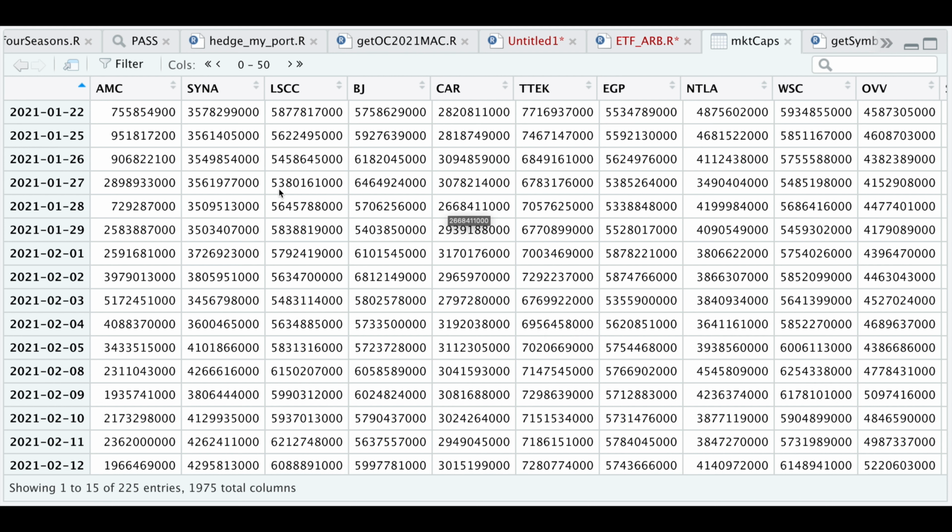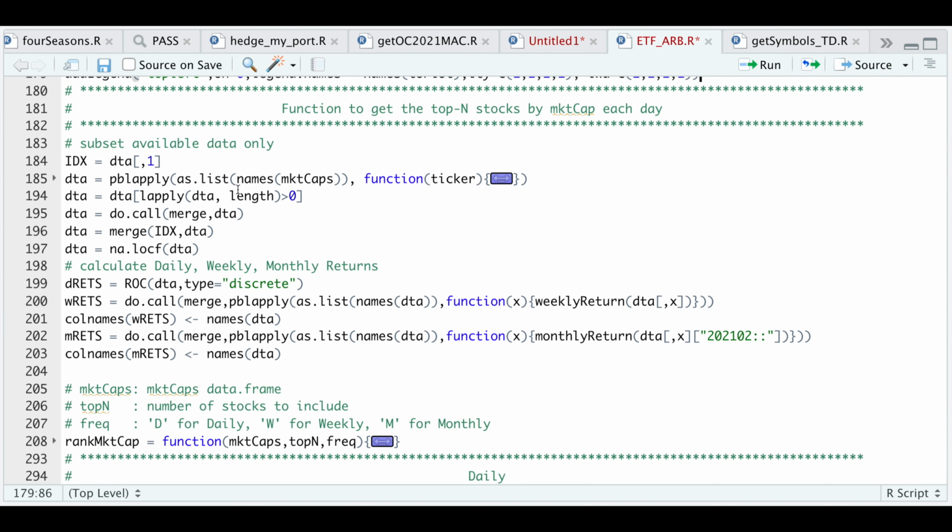So now let's take a look at the next function, which will be ranking these market caps. Alright, so the very next thing we need is to subset available data only. And this is just because my market cap data and my daily data may differ in the stocks we have within them. So what I'll do is pass in the names of market caps that I have available and only extract those stocks that we have data for and exclude all others. So this is what these lines are doing. I'm just going to regroup my data.